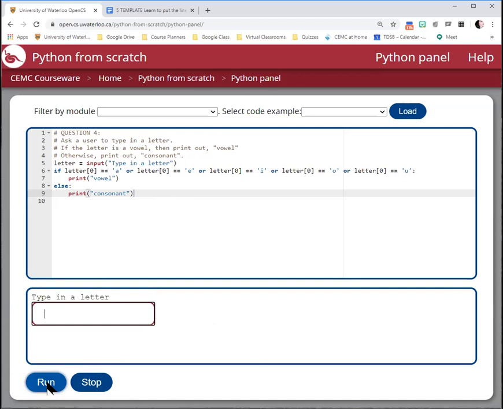Okay, what if I put in uppercase A? That's not a consonant. Is there a quick and easy way to fix this? Because if I put in an uppercase letter and it's a vowel, it's going to think it's a consonant because I didn't check uppercase, I only checked lowercase. Well, I could add 5 more conditions here, but that would be a longer way.